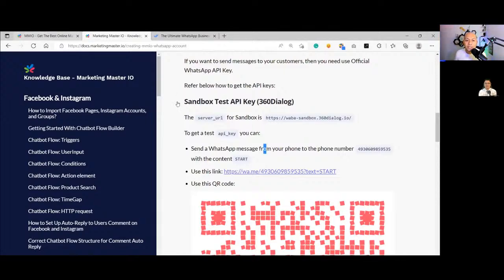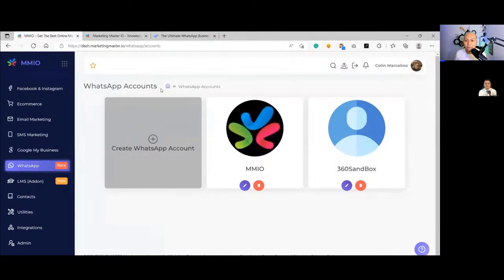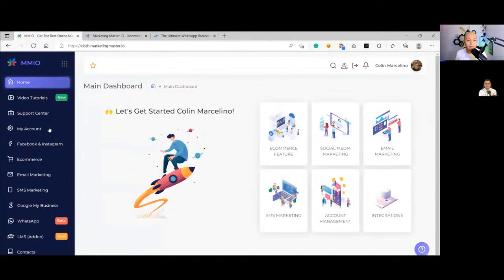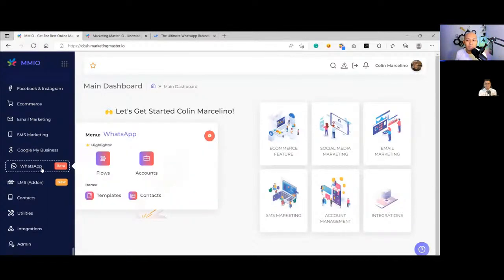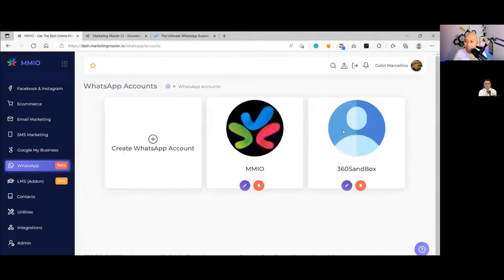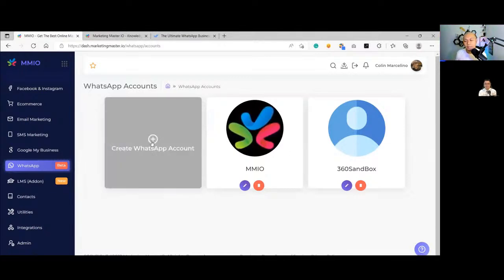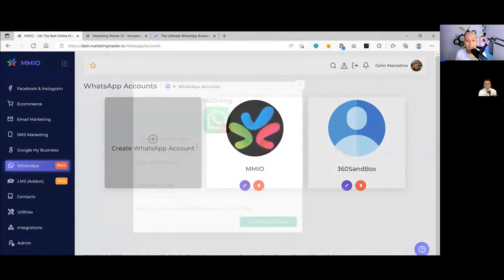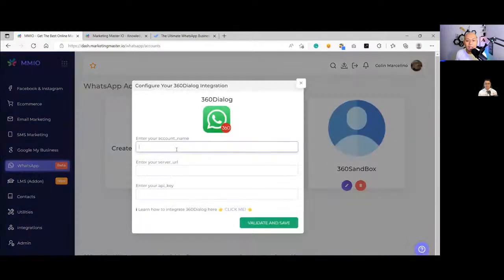First is log into your Marketing Master IO. Once you are logged in, go to WhatsApp, located on your left-hand side menu, and then go to accounts. I have already created my testing accounts here, so I'm going to create a new one. Let's click create a new WhatsApp account. And then I'm going to name my account new Sandbox account. So this is for testing purposes.